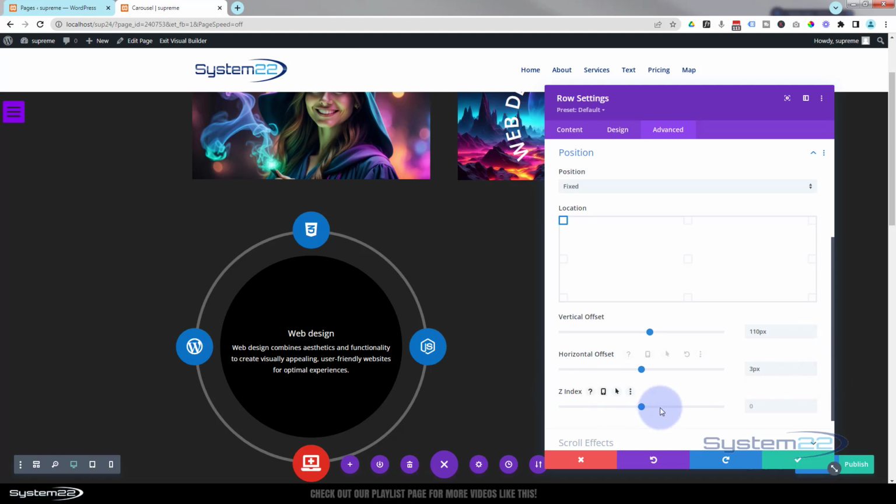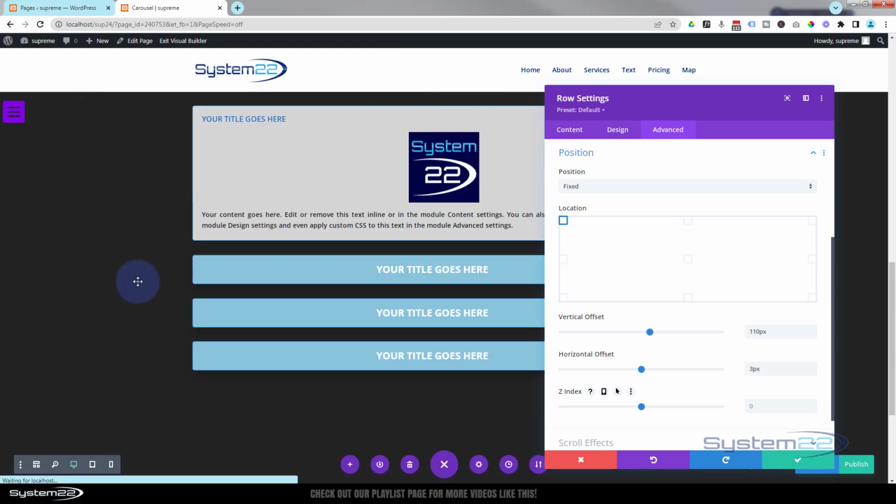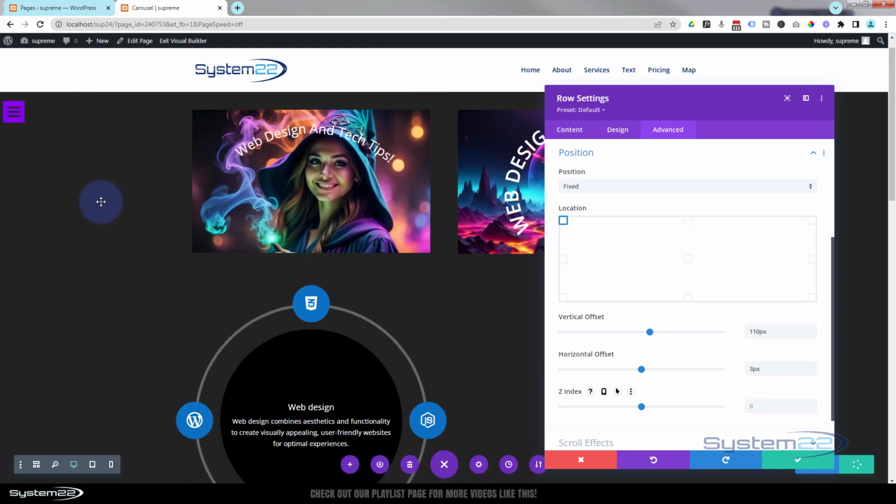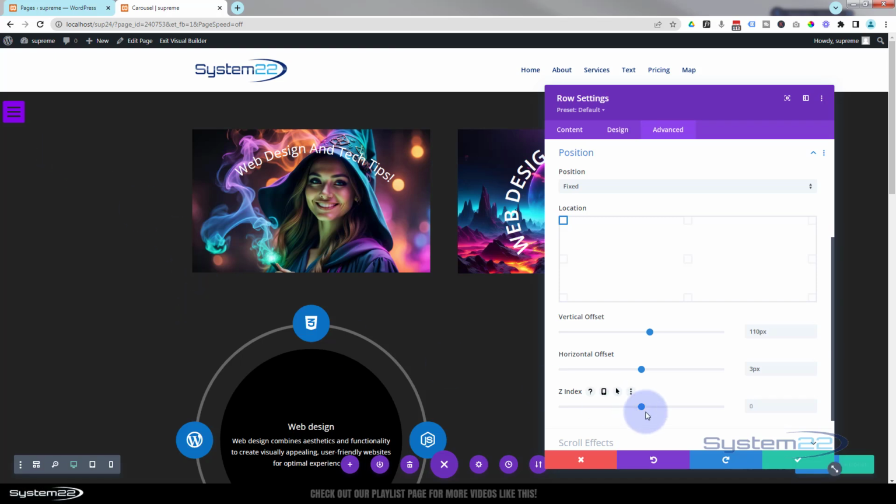I want to make sure the Z index is pretty high, because when this is open, it may be covering other elements on the page, especially on mobile. I want to make sure it stays on top. So I'm going to drag that all the way up. And we'll check this in a minute.